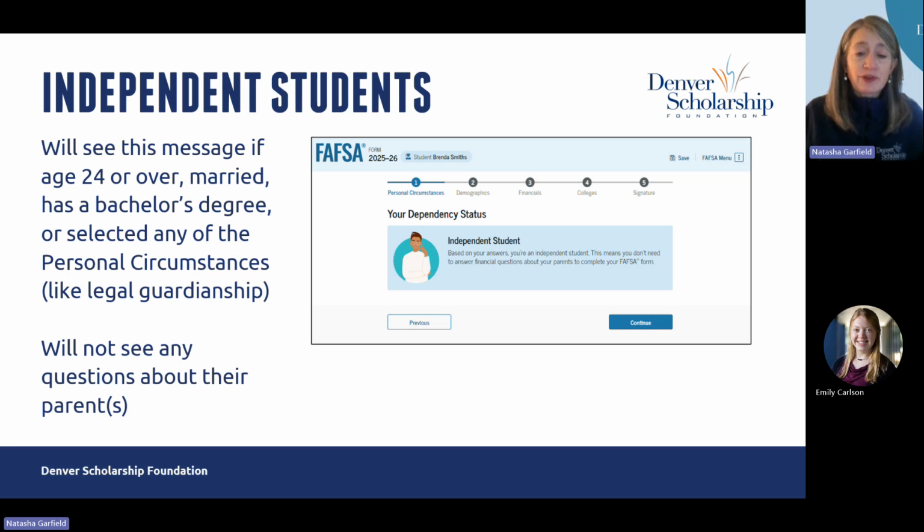Once the student has reviewed all of those dependency questions, then the next thing that happens in the FAFSA is they will see a screen telling them about their dependency status. So if you're working with 12th graders, most of them are going to see a dependency status of dependent student, meaning that they will provide their parent information.